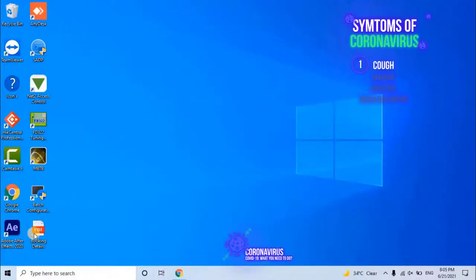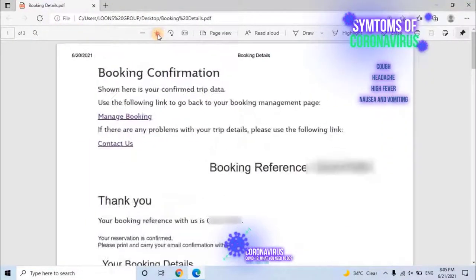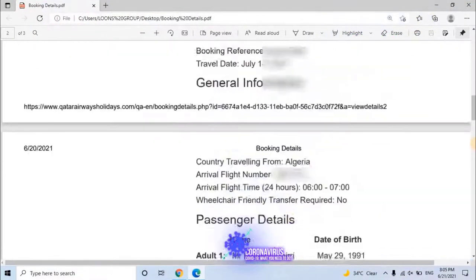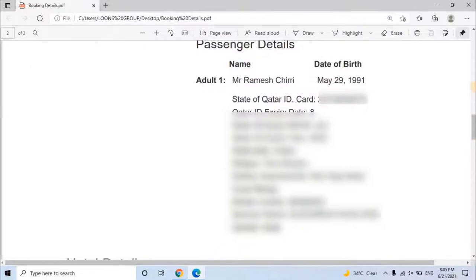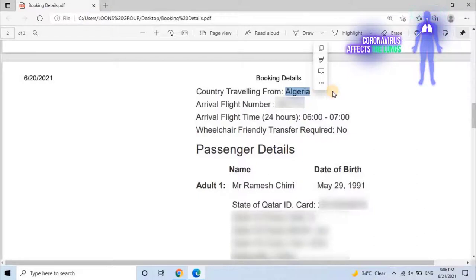Let me show you what mistake was made by the user while booking hotel quarantine. The last letter of the passenger's name should be A, but by mistake the user has typed I. And the country traveling from should be India, but the user has selected Algeria. Now I want to correct these two mistakes with the correct details.